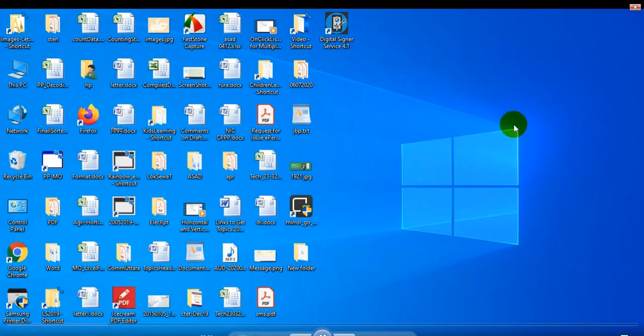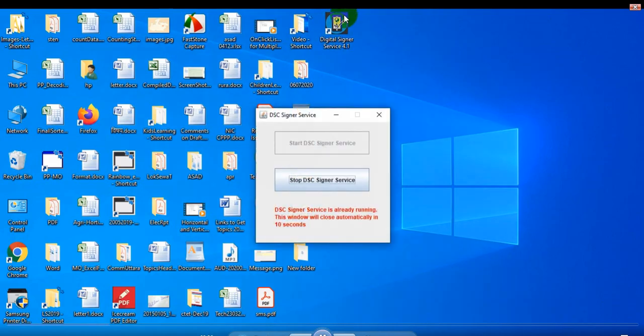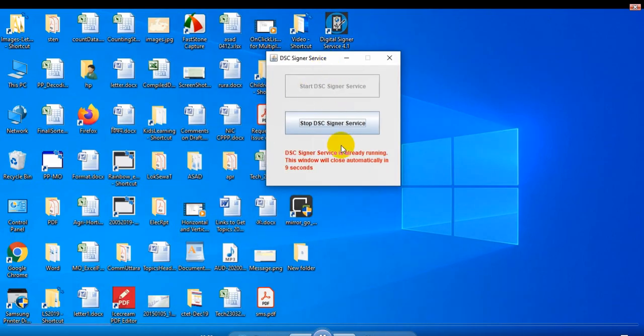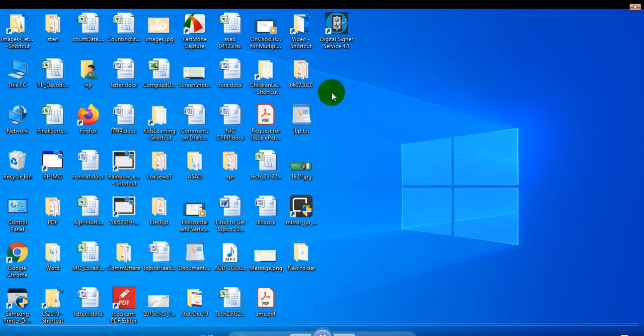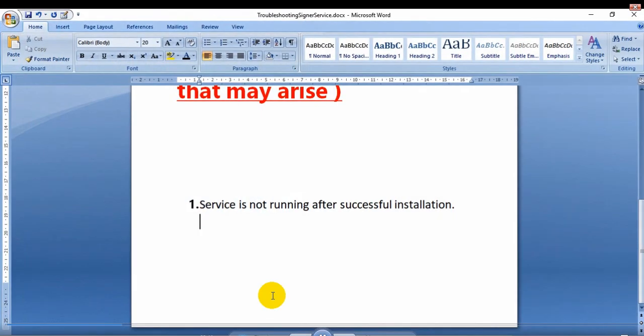If the installation is first time and you open this screen, and the start DSC signer service button is enabled and the one below is disabled, then simply click on the start DSC signer service button and it will get started. And if not, then restarting our computer or laptop will resolve the issue for sure. So the straight solution to our problem, service is not running after successful installation, is only that we need to do some manual activities. Other than manual activity, there is no other solution in my knowledge.